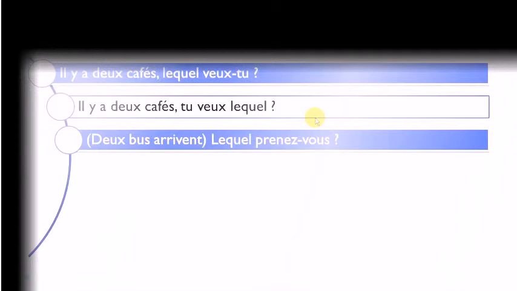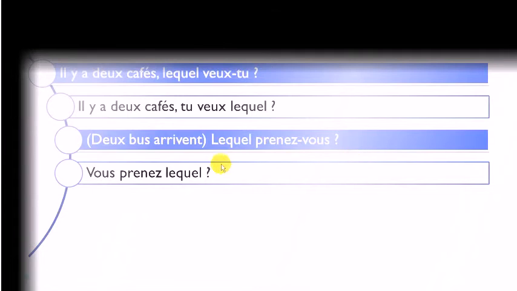So let's see another example. Deux bus arrivent. Okay, so two buses arrive. Lequel prenez-vous? Remember, prendre is to take. Vous, you. Okay, so you could be the plural form, or it could be the polite form for you. So lequel prenez-vous? Which one do you take? All right. Or it could be as well, as we saw in the previous example, you just keep the normal order, so subject, verb, vous prenez lequel.